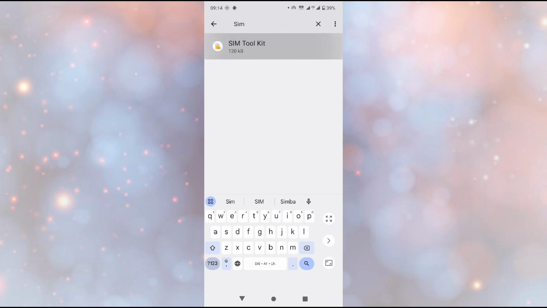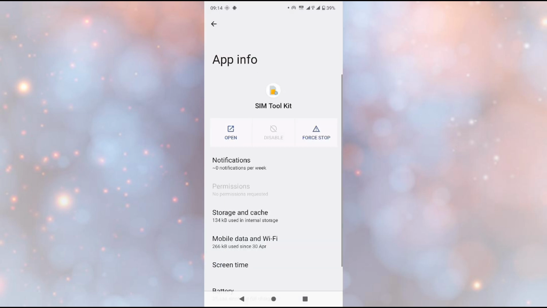Toolkit and open it. Now look at this point, this open, disable, and force stop. So if your SIM Toolkit is disabled and you'll be seeing it at the middle option, then you click to enable it. If the SIM Toolkit is disabled, you click there to enable it.